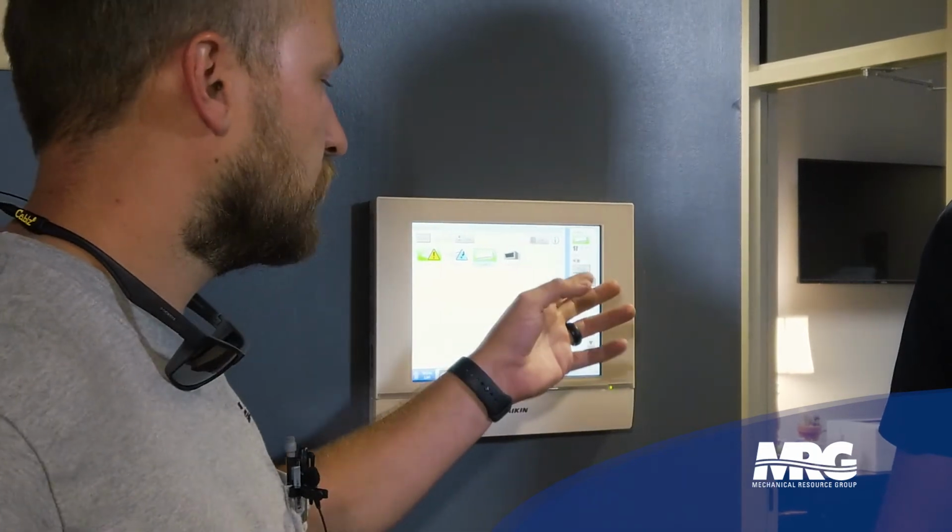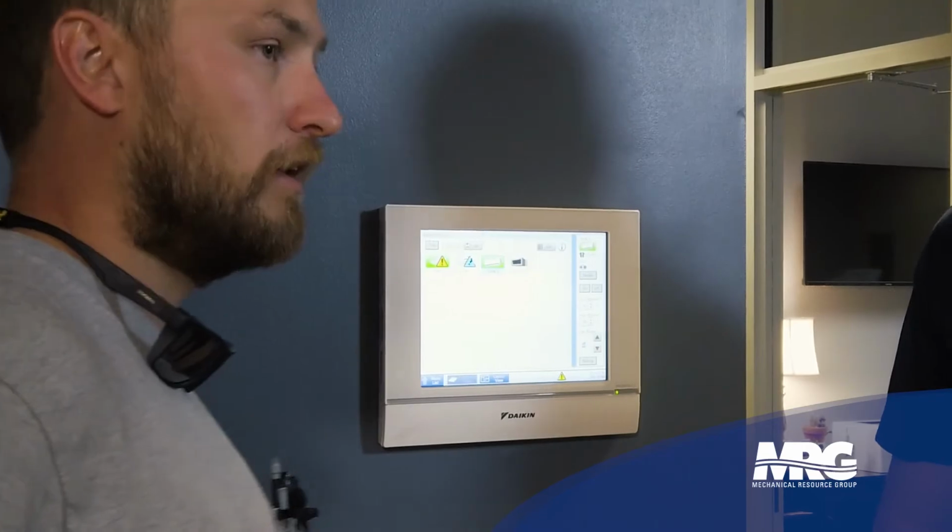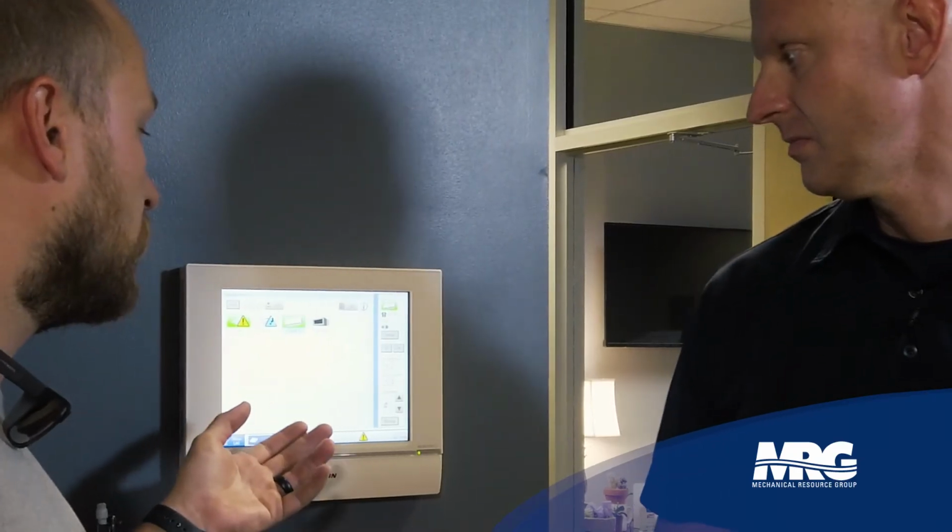Whenever you see the little sunshine and little snowflake in the top right corner, that's indication that that particular unit has control to be a changeover master. So either this unit is on its own port, or it may be shared with other indoor units. And basically this is the unit that's going to be selecting the mode.